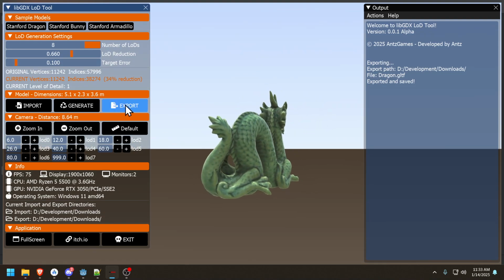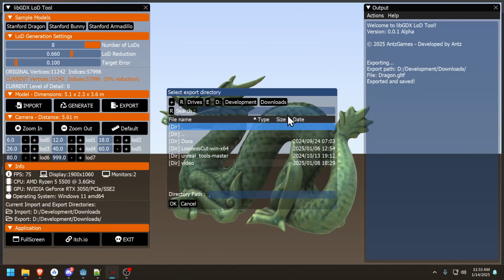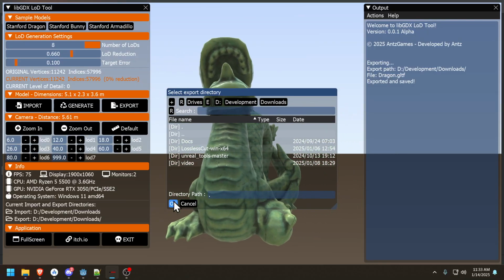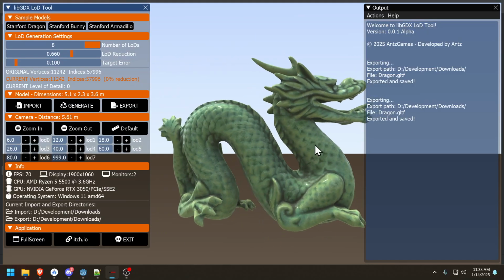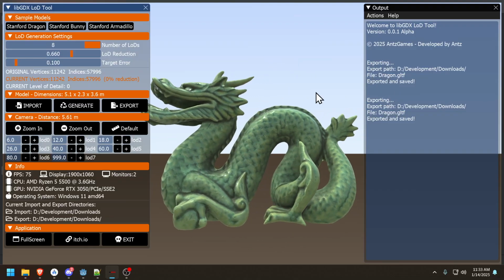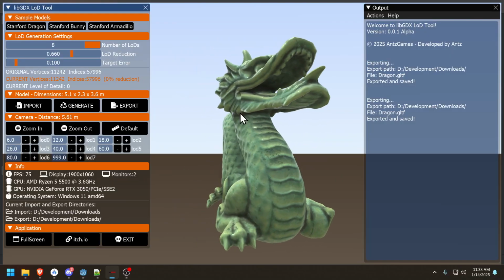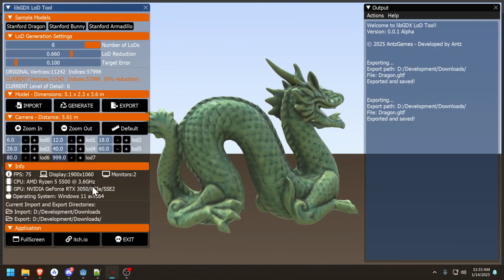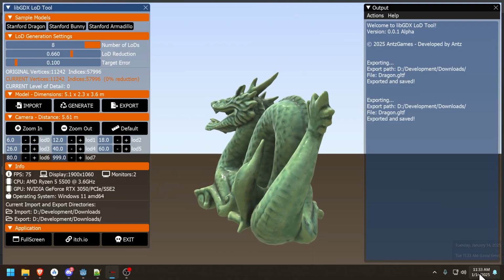What do you do? You just click export, right? You select the directory where you want to export. You click OK. And not only is the optimized GLTF file saved, but also all the metadata of all the 8 LODs in the one single file is generated. So it's 1133.